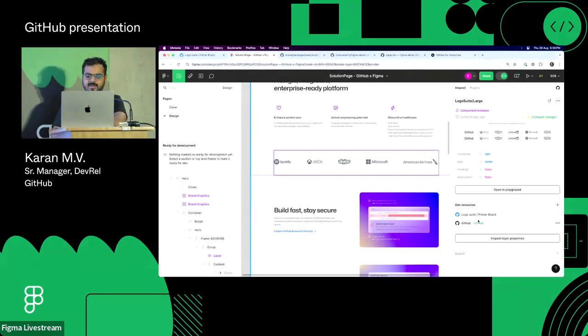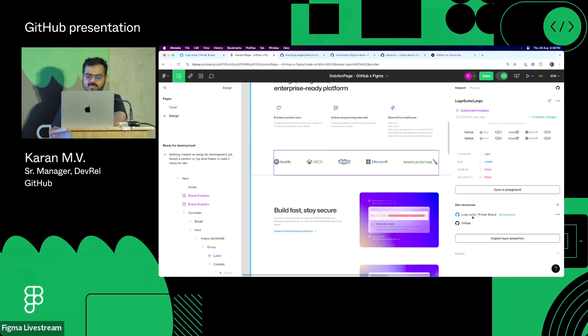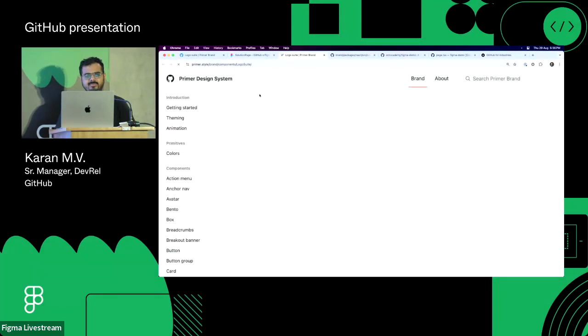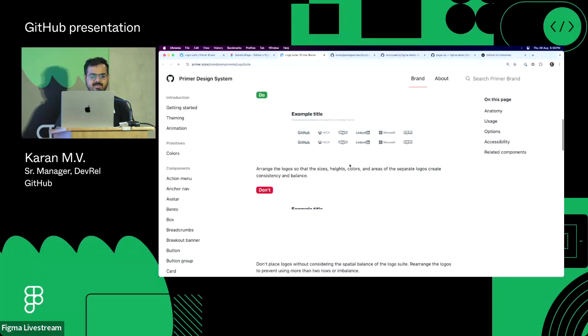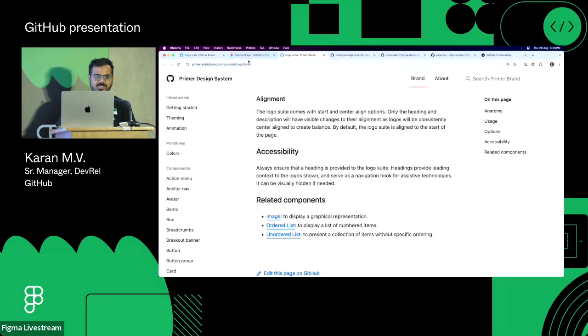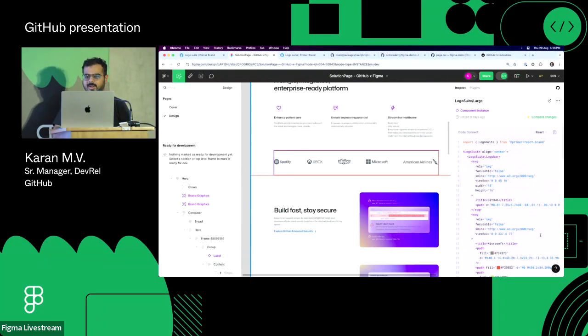And of course, there are dev resources as well. For example, what I mentioned previously about going back into Primer Brand and searching for the logo suite can be done very, very easily as well, because of the dev resource which was added, so that I can go right into the components on primer.style to look at the usage and the do's and the don'ts and whatnot, which of course the designers need to be taking care of. So that's one thing.